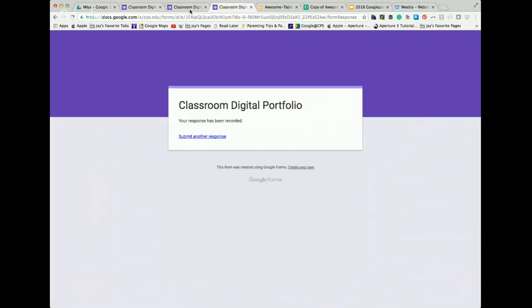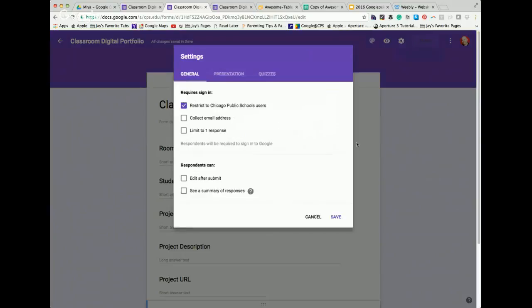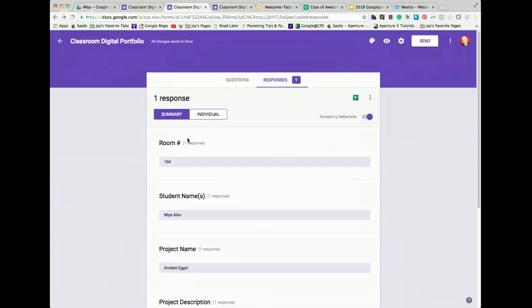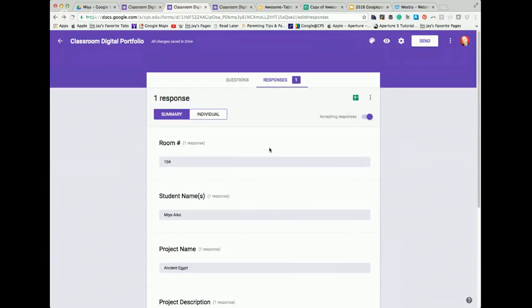So let's go back to the form, and we're going to go to the settings. By the way, you can see here the number of responses, and if you wanted to review those responses, you can look at them. As they start coming in, you'll see all kinds of stuff. This number will rise, and then you can scroll through each one individually, or you can check out the summary view, which is pretty cool.